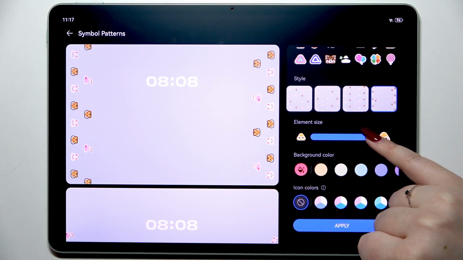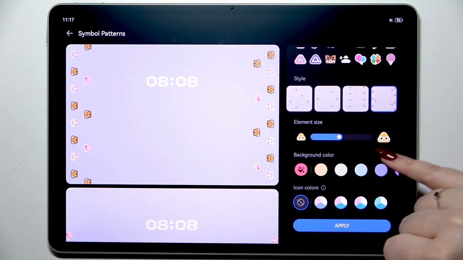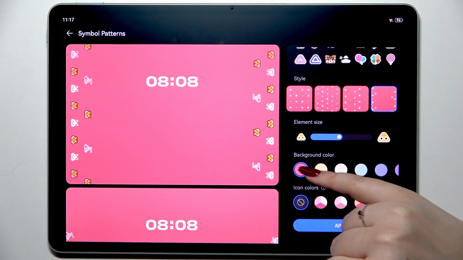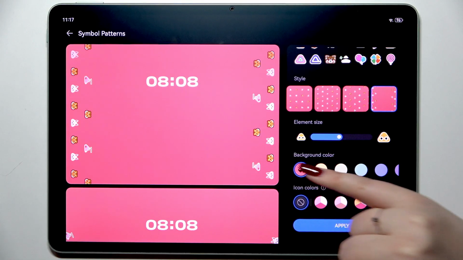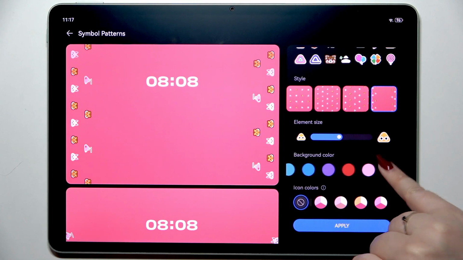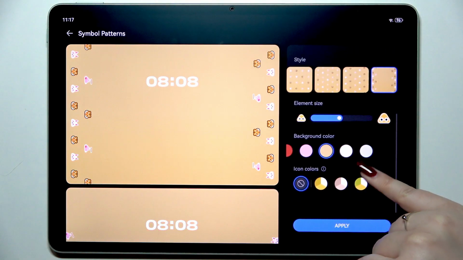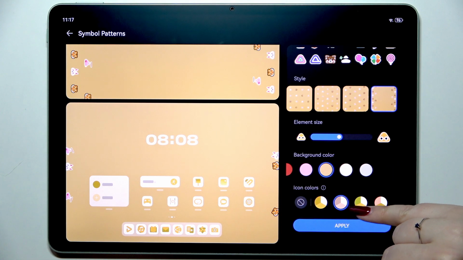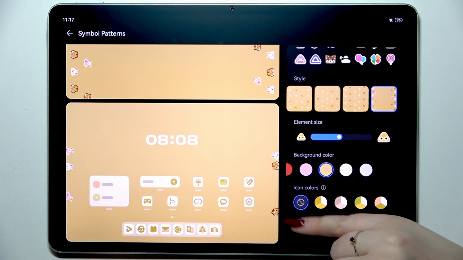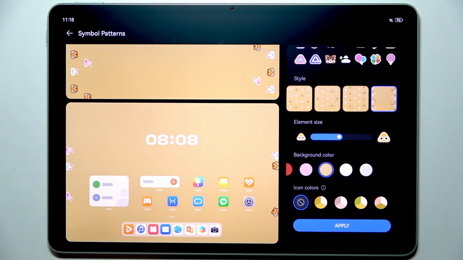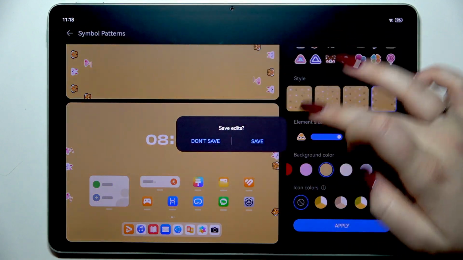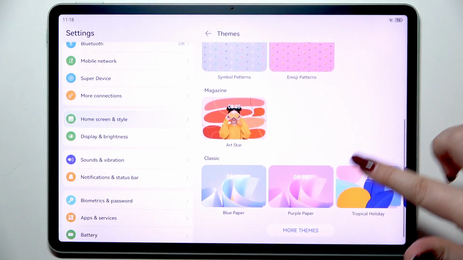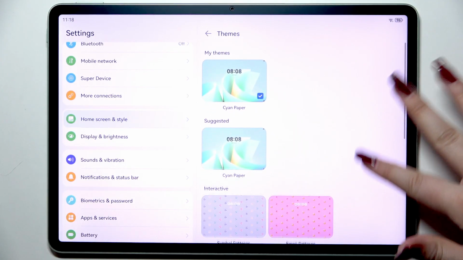Here you've got the element size, so you can make them bigger or smaller, completely up to you. Also the background, of course, we can change the background color. You can also tap on this option here, and I'm not sure what that is, but you can tap on it. And icon colors, so for the icons that will appear on the home screen, you can also change the colors, and you can turn them off so they will go back to the defaults. Here you've got also don't save. Let me go back. Here you've got also magazine, for example, and some classic options from which you can choose.